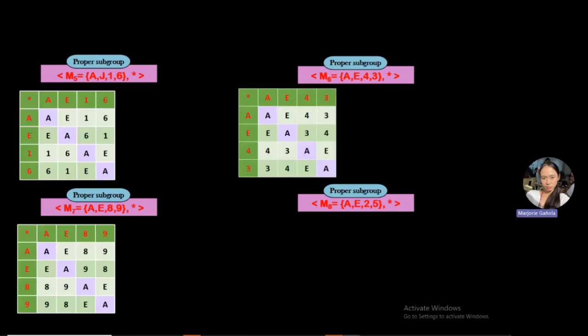So now, we have other proper subgroups with order 4 or 4 elements. The M sub 5 with elements A, J, 1, and 6 under the binary operation star. The M sub 6 with elements A, E, 4, 3 under the binary operation star, M sub 7 with elements A, E, 8, 9 under the binary operation star, and M sub 8 with elements A, E, 2, 5 under the binary operation star also. If you are curious why I put them as one in the screen, it is because all of them are isomorphic to each other.